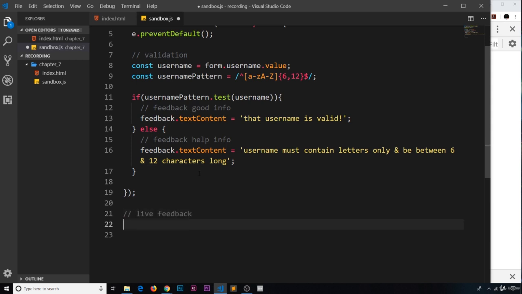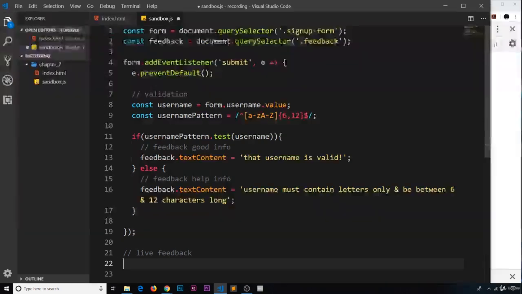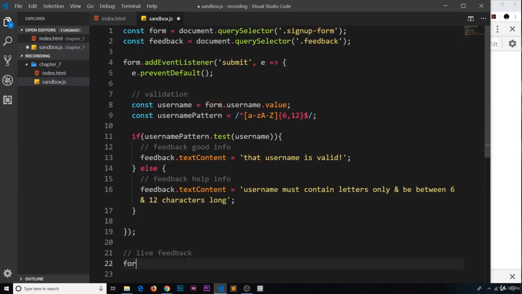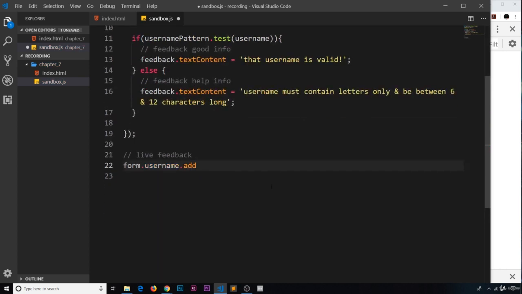So to do this, we need to get the username field. Now we have that via the form. We can just say form.username because the name is username. So let's grab that first of all, form.username. And then what we're going to do is add an event listener to this. And this is going to be the keyUp event. Now inside the callback function, I'm going to take the event parameter. So let's pass that through.